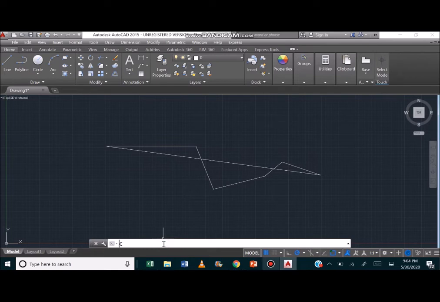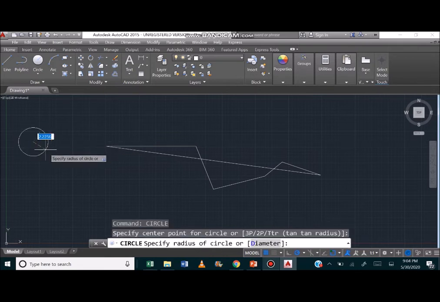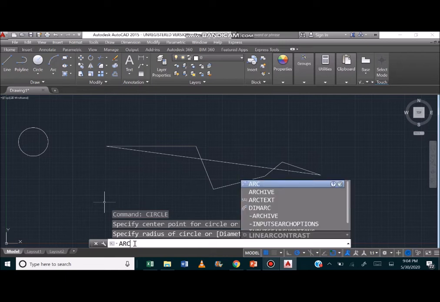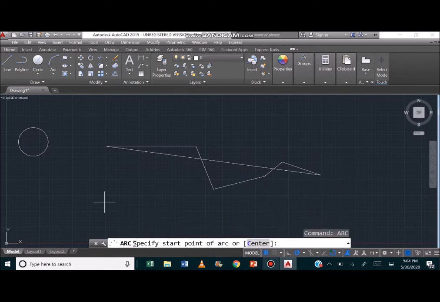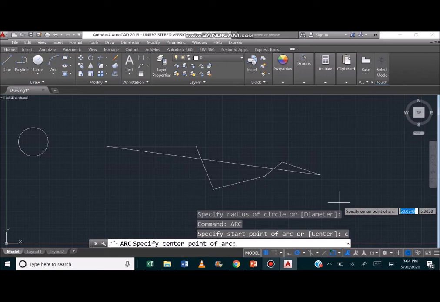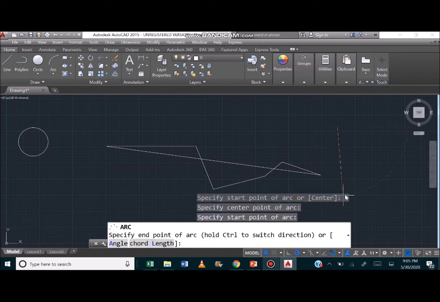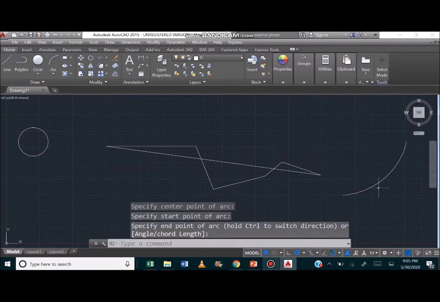Okay, you can also draw a circle using any method. Okay, you can draw an arc, that also you can draw using any method. If you want to start it from the center, then you write C. So you specify the center point, then the start point, then the end point. So if you are unable to search for something, you can use these things.